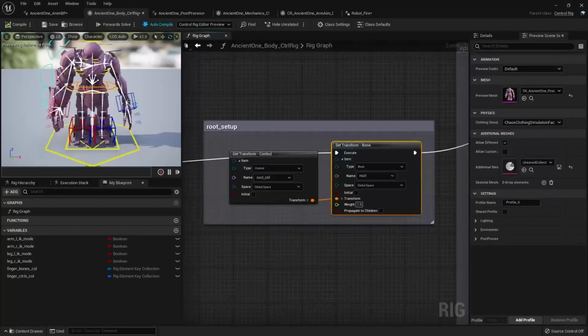All right, with that, let's jump over into the Control Rig editor and see what goes on in making this rig for our giant robot. All right, here we have the Control Rig editor. Control Rig is a node-based rigging system where you can create relationships between controls and bones or curves. In this case, we are getting the transform of a control and setting the transform for a bone.